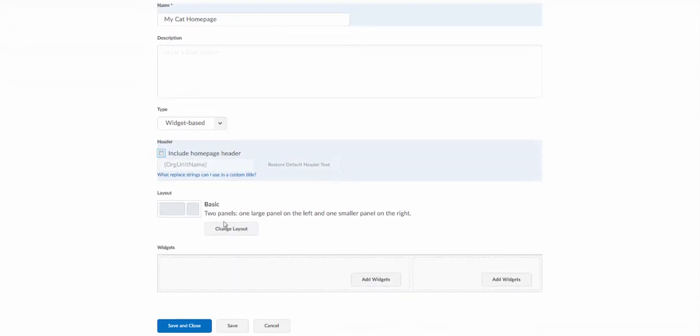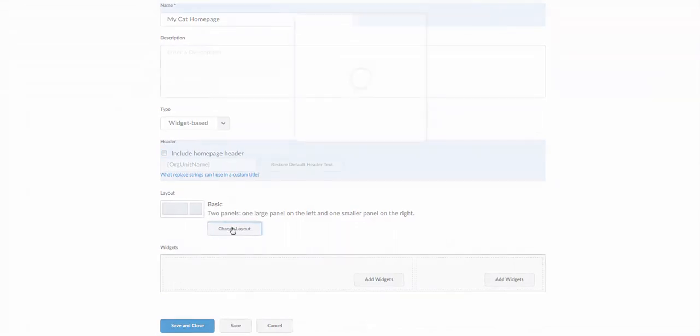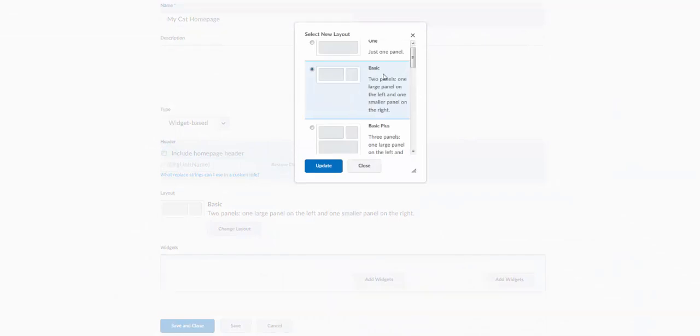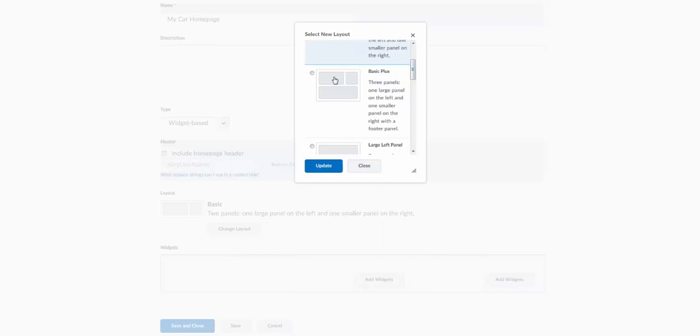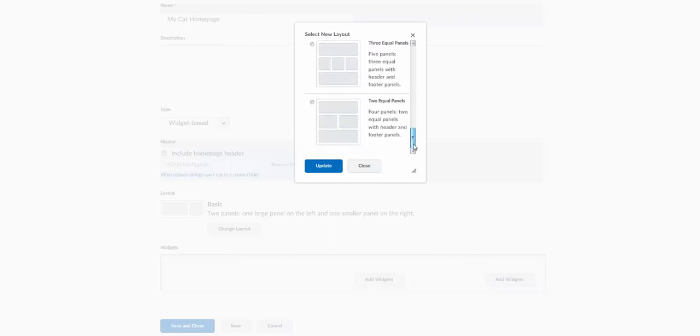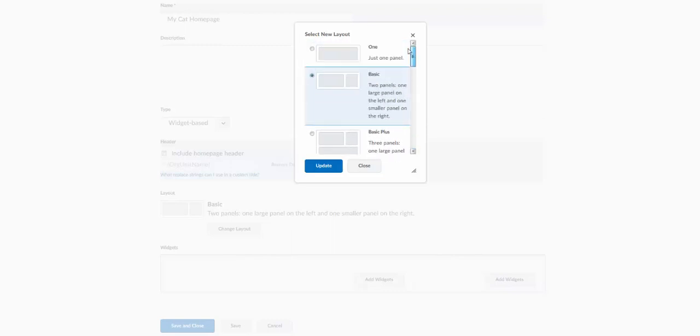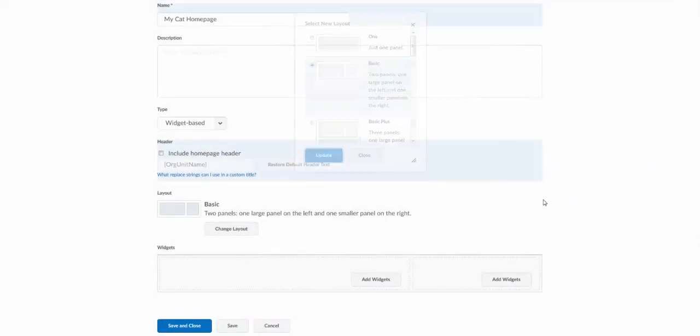Then you can choose your layout. The two basic panels is the default setting, and most instructors will use that. You get one panel that's a little bit bigger on the left-hand side and then a smaller one on the right-hand side. You can also choose just one, or two and then one underneath. You can choose all sorts of different configurations here, but we're just going to stick with the basic option.